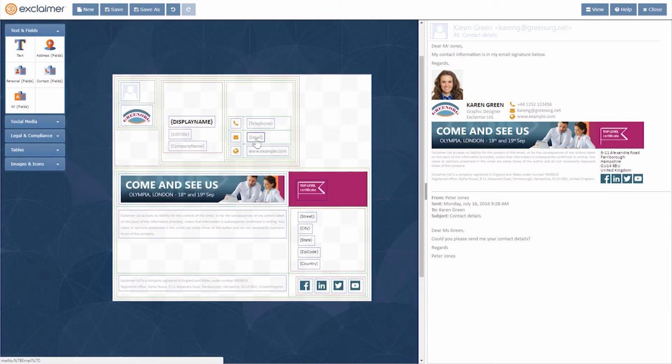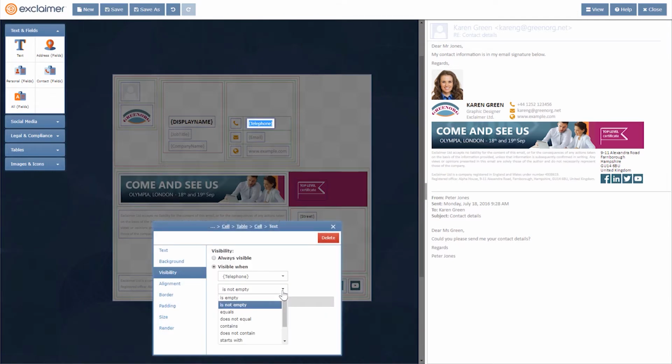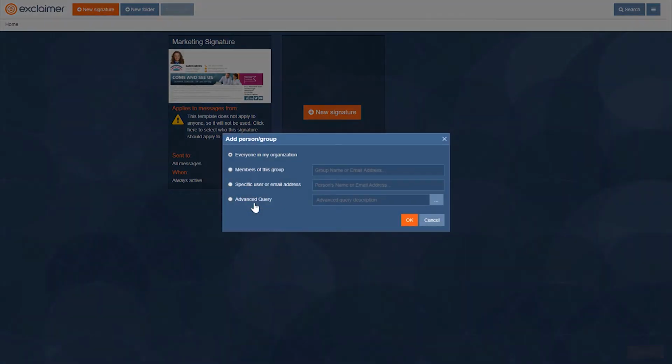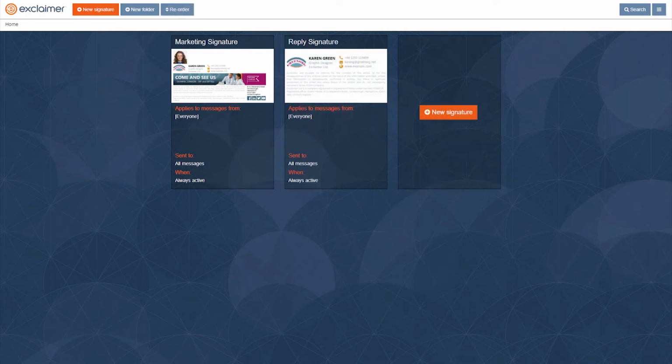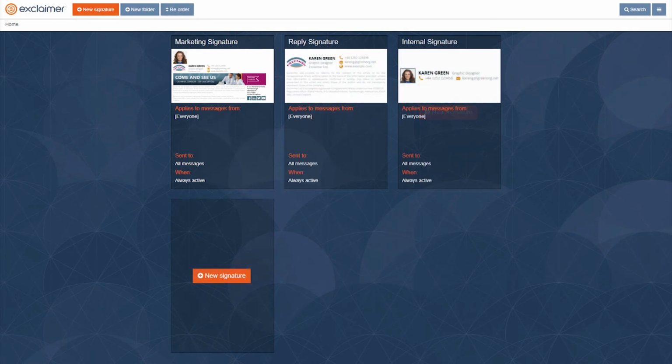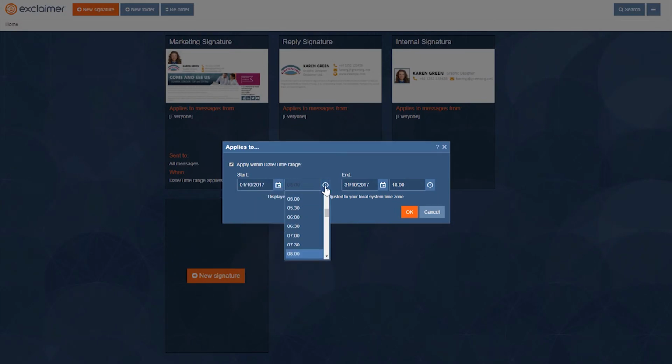Don't worry about adding your user's details. Everyone's contact details are taken from your Office 365 directory and automatically merged into the signature. You can assign a signature to one person, a department, or everyone, and then you're done. You can create shorter reply signatures, internal signatures. You can even schedule a signature for a certain time period.